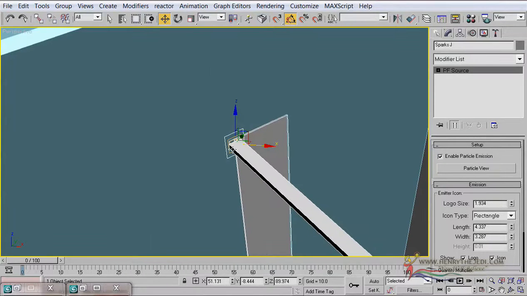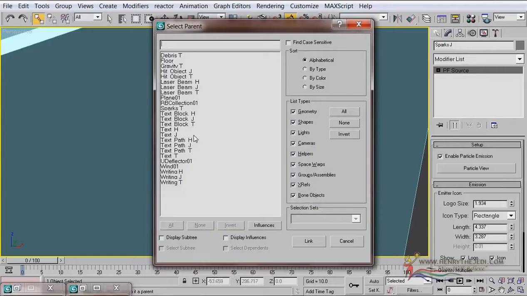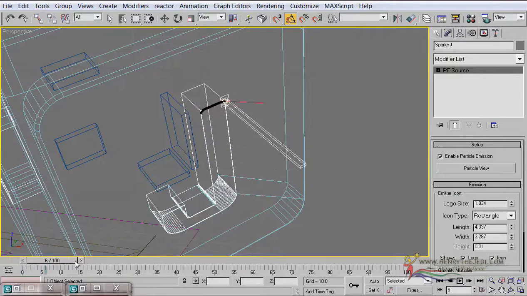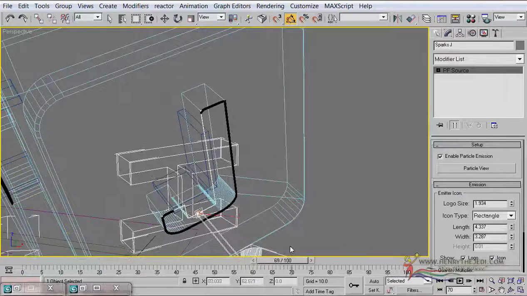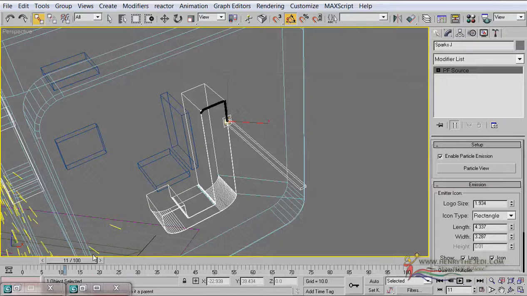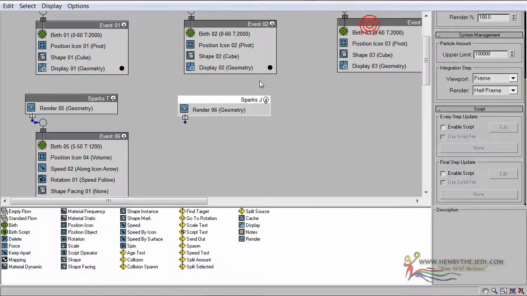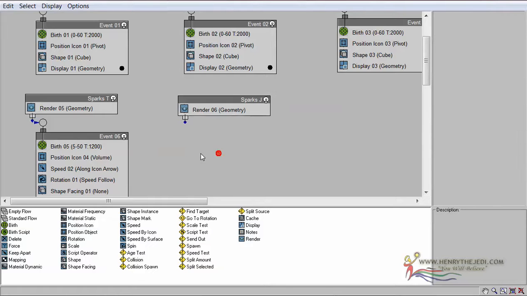So now, as you can see, of course, it's sitting there. And then, of course, it needs to be linked to the laser beam of J, like that. Now when we play through, almost nothing happens. Let's see. Well, nothing happens because there's no event assigned to it. It's empty. So we're going to select this event 06 here from Sparks T.